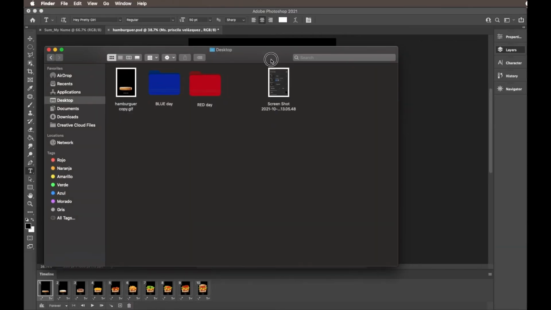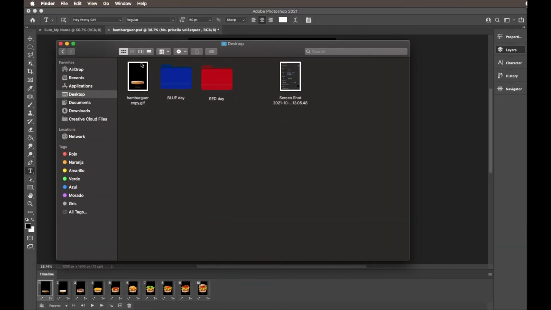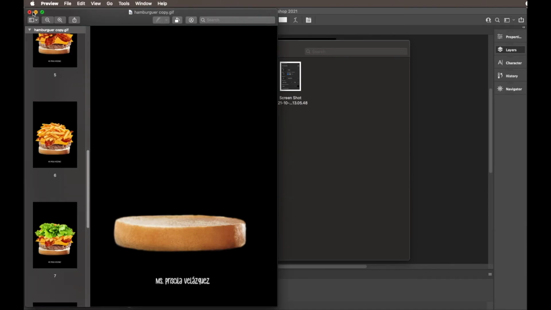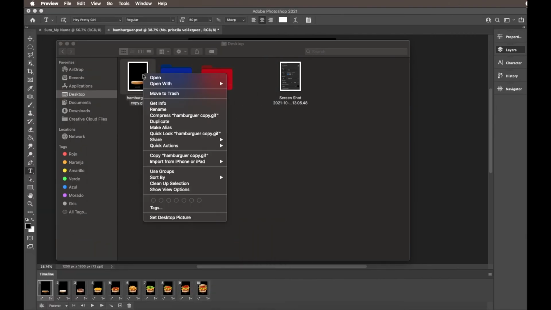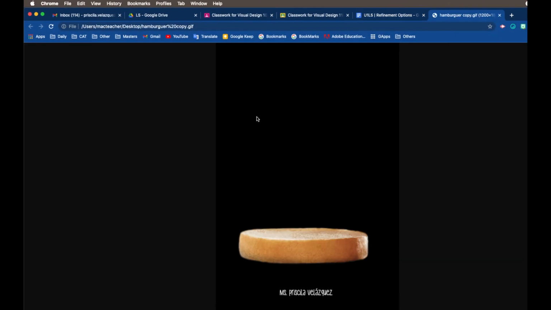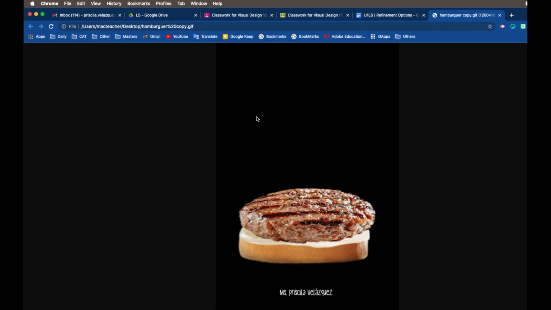Then here in Finder, I will see my file, my GIF, and to open it, if you just double click, it will open in the Preview app, but you will see all the frames separate like this, okay? So how can you tell it is an animated GIF? We do right click, open with Google Chrome, and this will show you the animated GIF, okay?